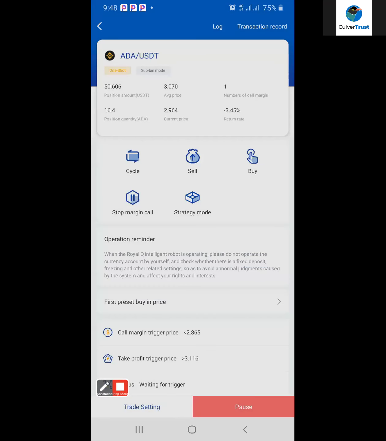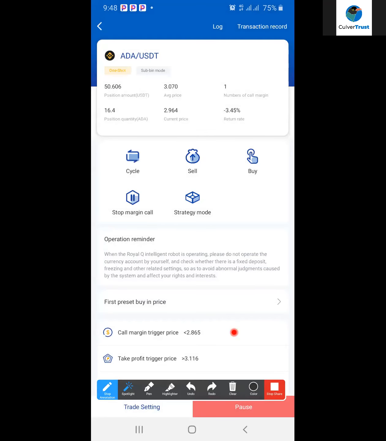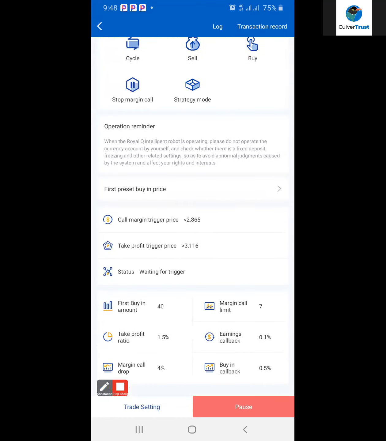Then for stop margin call, this one, stop margin call. Stop margin call is if you want the app to stop making new buys. For example, below here we have margin calls.